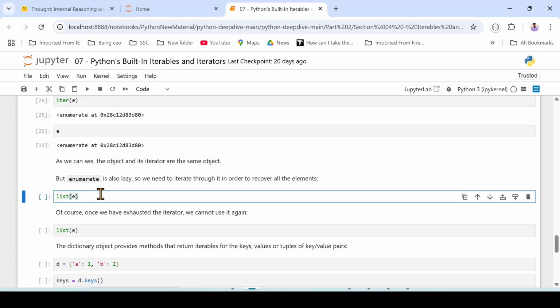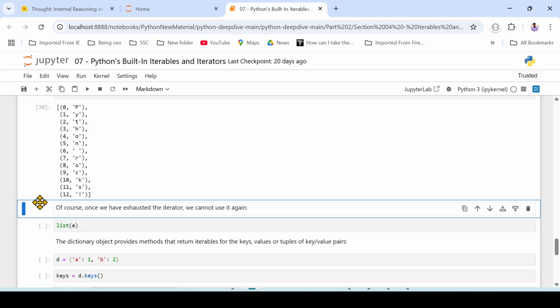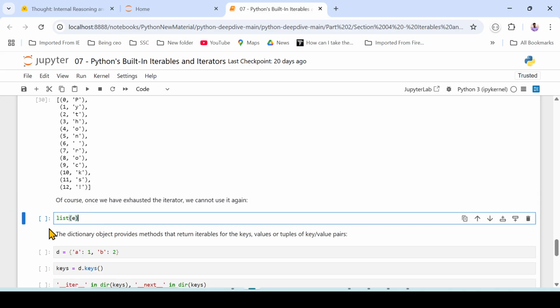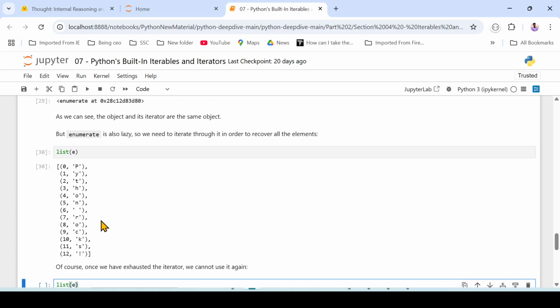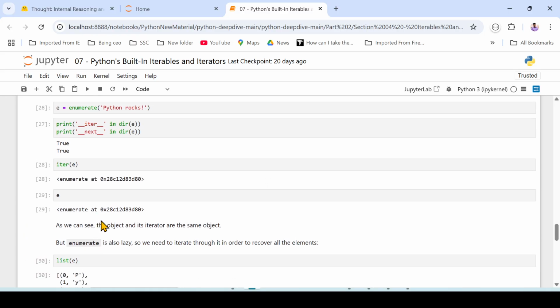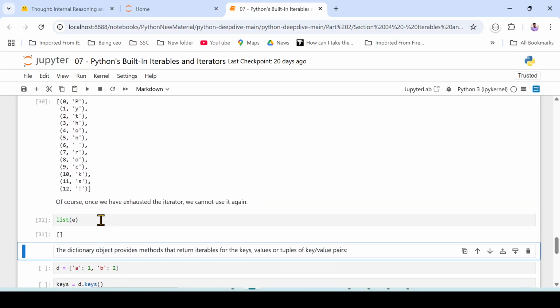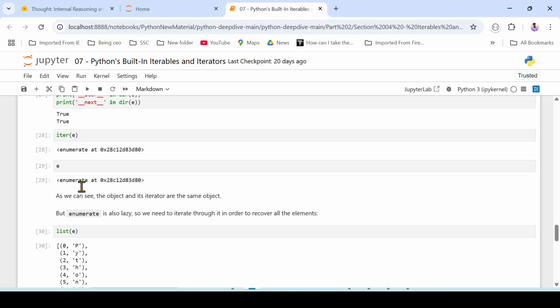When we do list of e, it will calculate all the values. But when we call list of e again, we cannot do that. Here we'll get an empty list, because we are looping over the iterator.